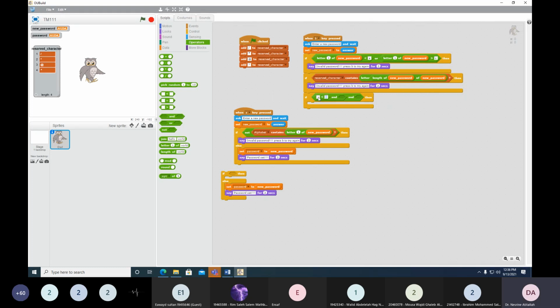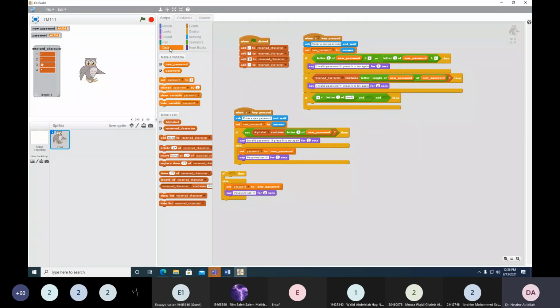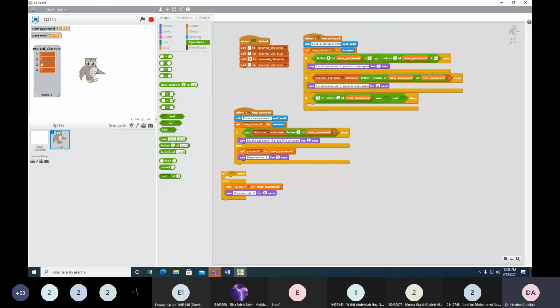This is A, and this is the letter 1 of the new password. So the first character of the new password should be between A and Z. This is for Z. Here we'll have Z, and here we will have the letter 1.